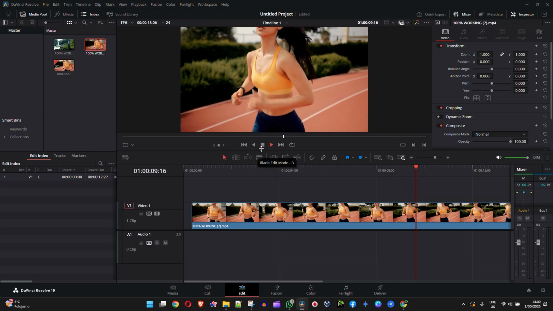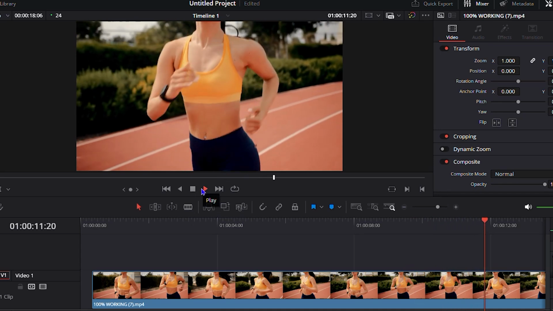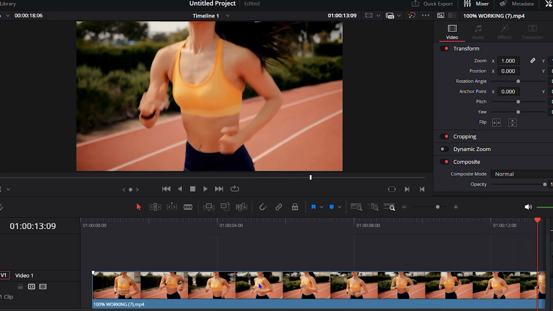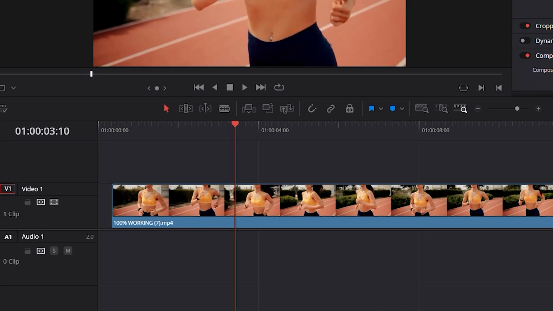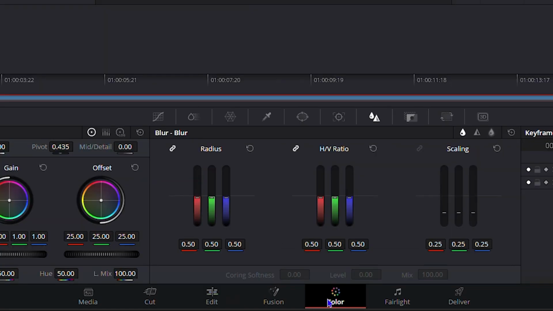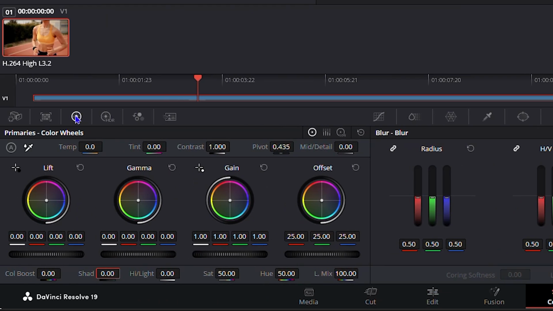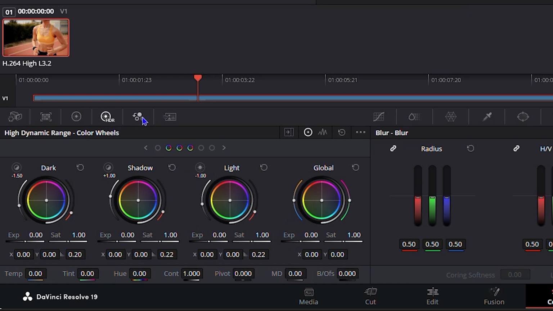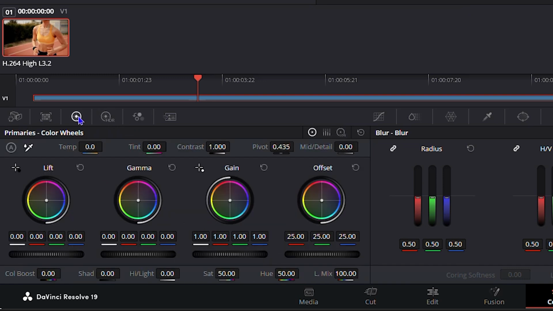Now as you can see here guys on my timeline, I have a video of this girl running in colored, right? Now to put this video in black and white, all you have to do is just go to colors on the bottom here, and you want to ensure that you click on the color wheel. There are multiple options here to play around with colors, but you want to click on the color wheel.